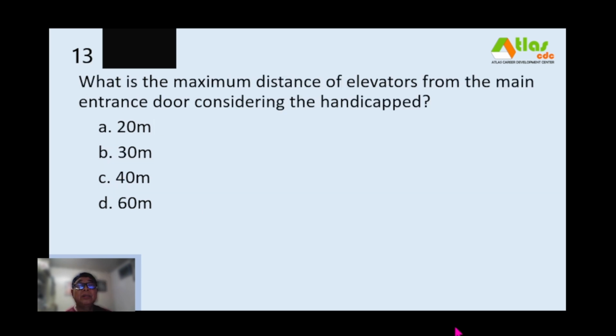So number 13, what is the maximum distance of elevators from the main entrance door considering the handicap? A. 20 meters, B. 30 meters, C. 40 meters, and D. 60 meters.